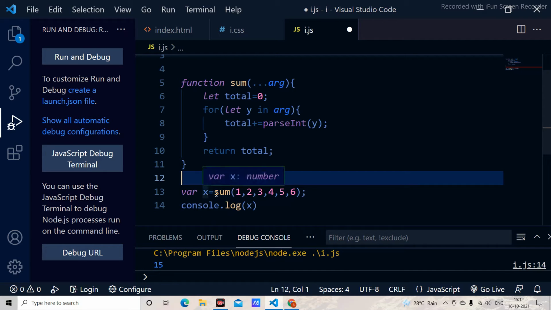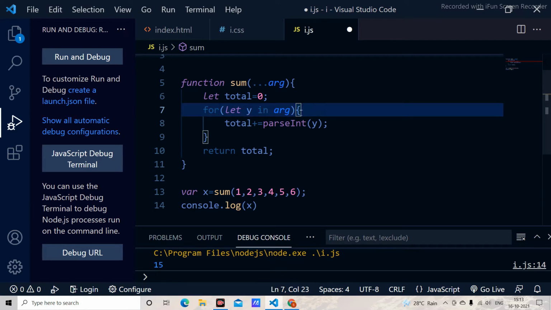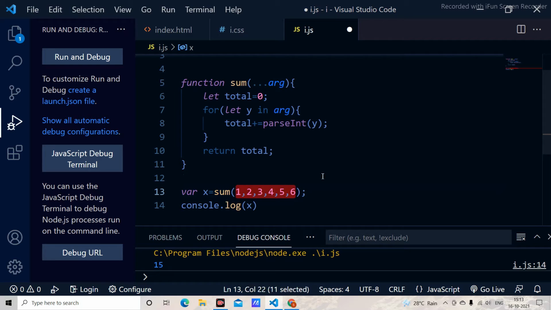When I use all these in the sum, they are all going to be accessed when I use the three dots and args. You can use any name here; it's not that we have to use args, you can use any other thing. When I use three dots, it is going to access all the parameters in this function. Here we have total equal to 0, and this for of loop is going to access every element of this args. Now this args becomes an array which collects these numbers 1, 2, 3, 4, 5, 6 into it.